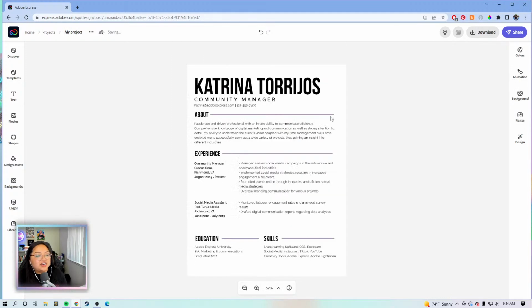It brings the text to the forefront. It's not too distracting. I think the color adds a nice little touch, and it has all the necessary information, and I think it just looks great. So which means we can just download this.